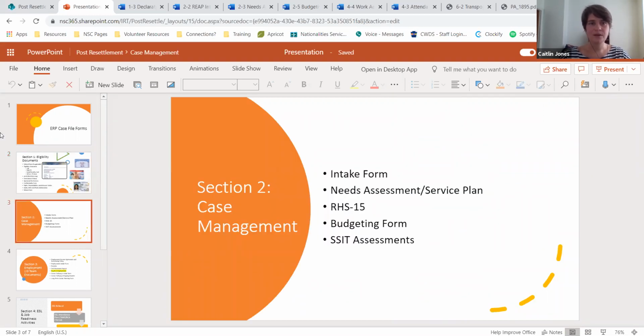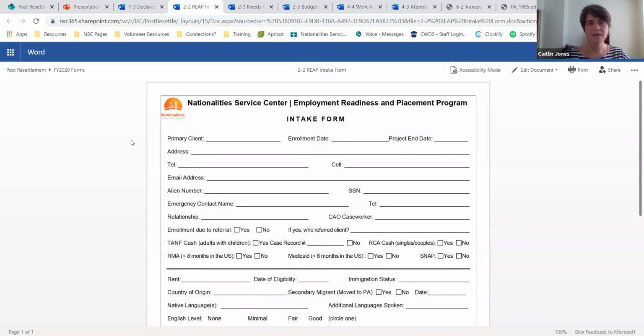In section 2, you'll see the primary case management forms that you will use as a case manager. The first one is the intake form. At the top of the intake form, you'll see a lot of general information that you'll primarily need to ask the client about in order to include. The enrollment date will be the date of your intake with the client, and you don't need to fill out the project end date until the case closure.